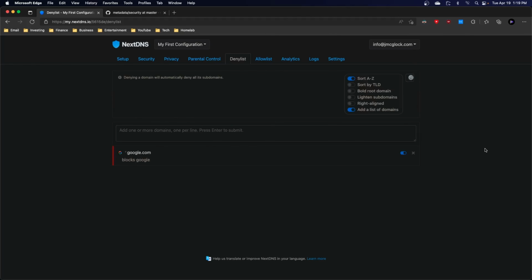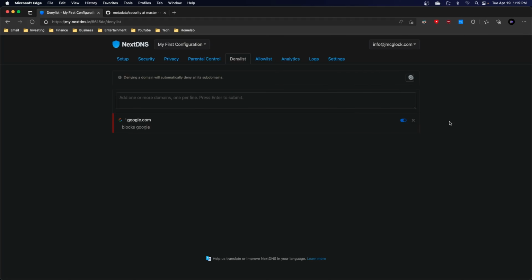Now it also allows you to sort by A to Z. You can sort by top level domains, bold root domains, light and subdomains. So if you hit this, this will be bold and it'll show you if there's a subdomain right there. And you could also do right aligned, which I'm not sure why we do that. Same thing for allow list, not much there.